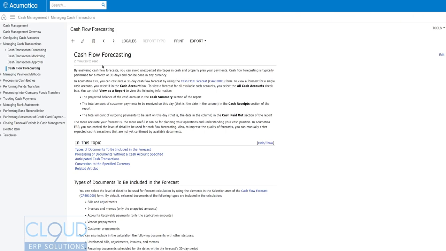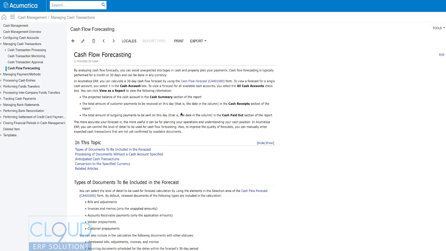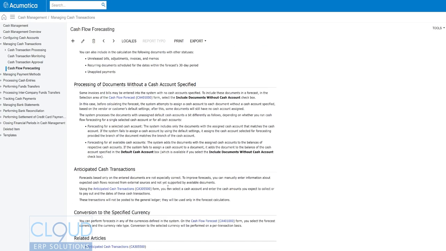And Acumatica's help is done really well. It's written by documentation people, not developers. So not only do you have referential help on specific fields and things like that, you also have business use cases as to why you might use this feature and then how to use it.